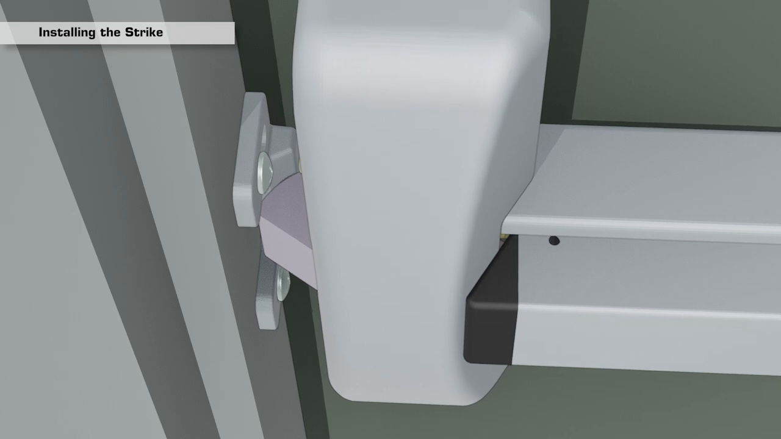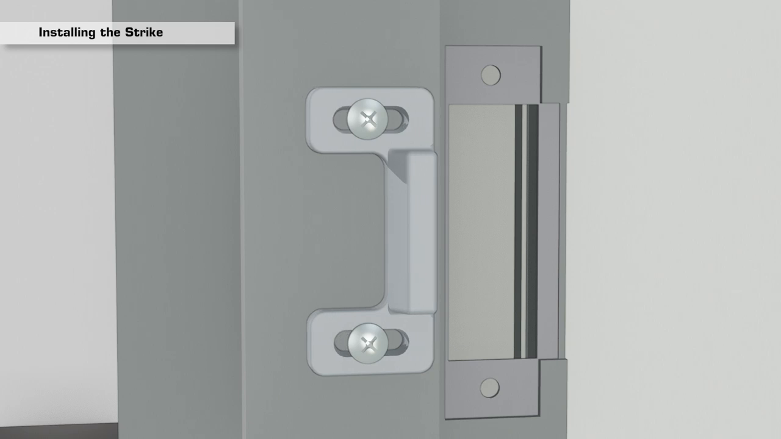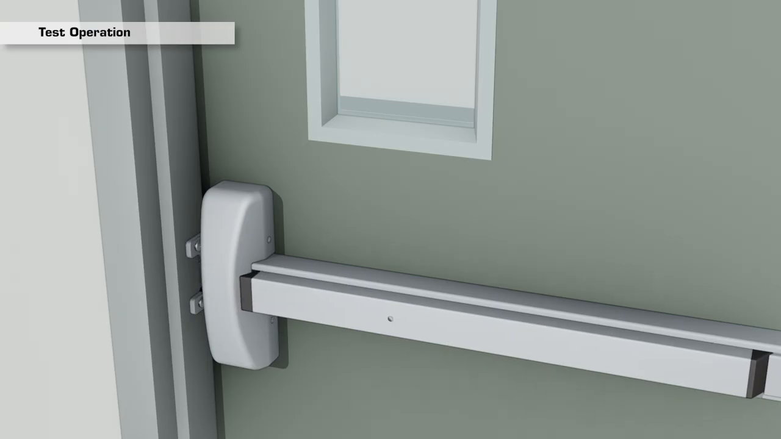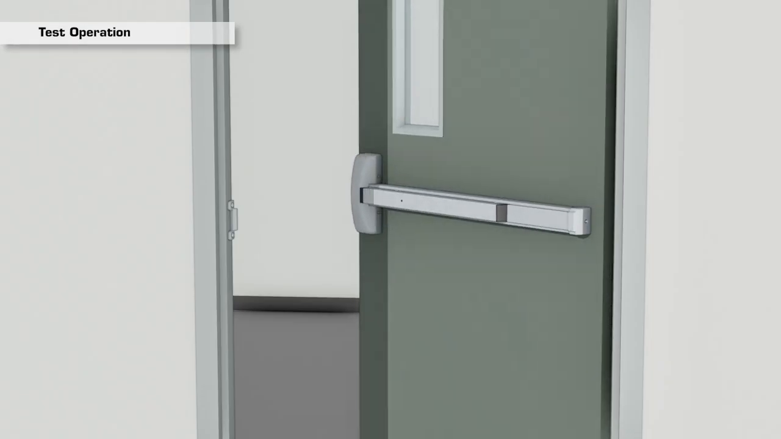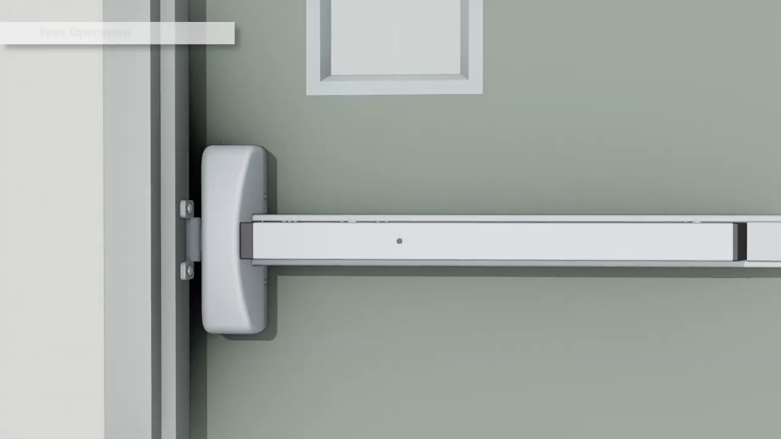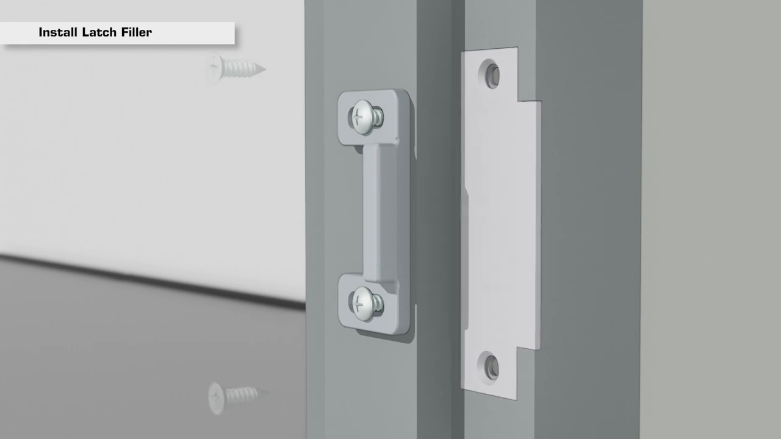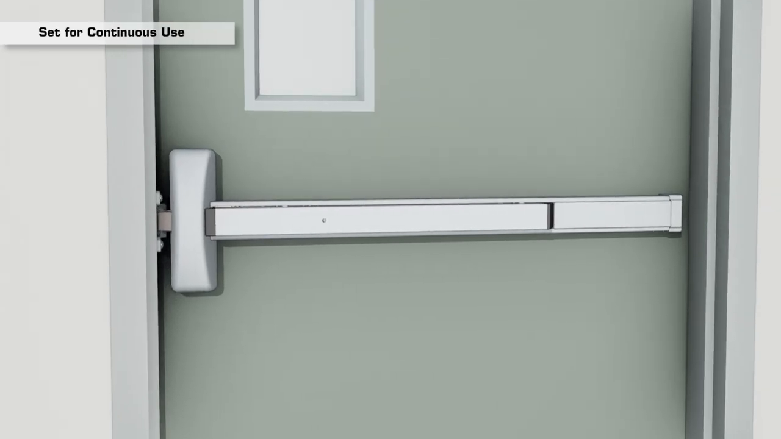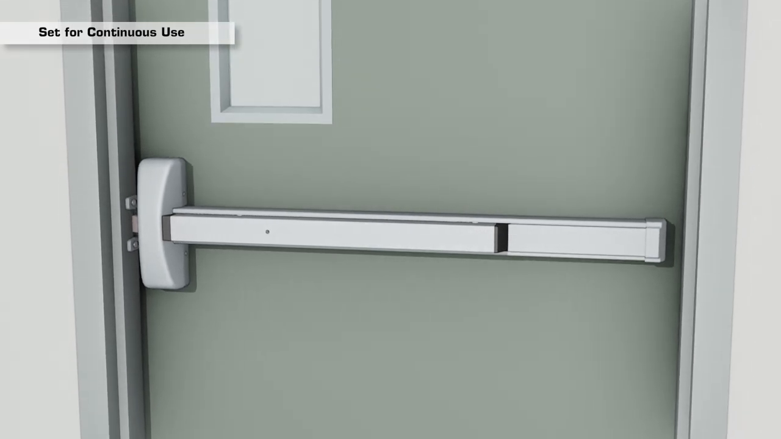If you need more clearance or if there is too much play with the door, adjust the strike left or right as needed. After installation is complete, test the operation to be sure the door opens and closes correctly. Finally, if necessary, using the provided filler plate, cover the latch bolt hole on the door frame and secure using the appropriate screws. To extend the life of your exit device, it is recommended to lock the push bar in the open position when the door is in continuous use.